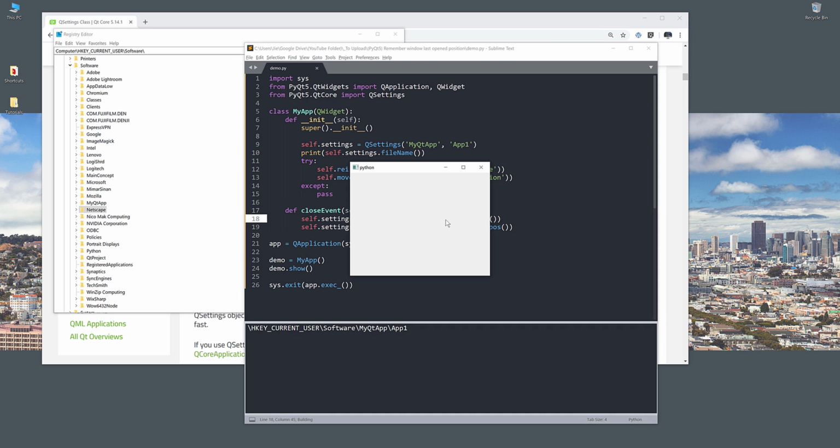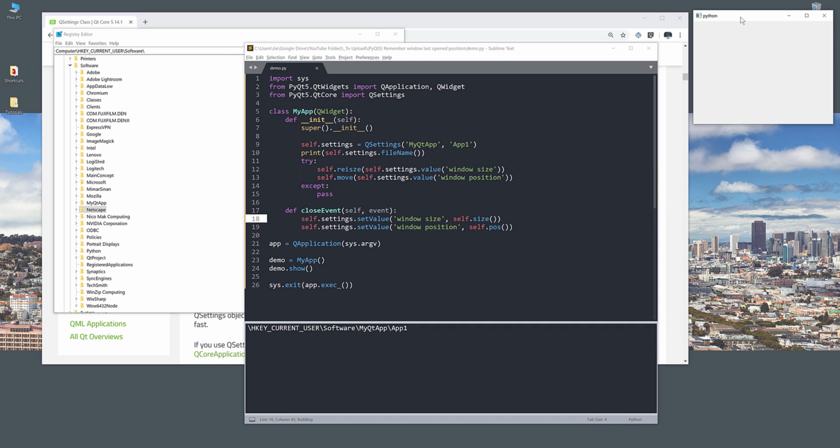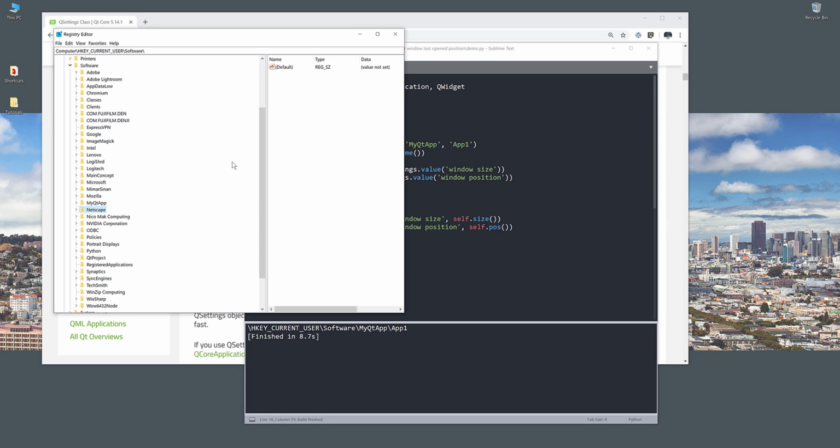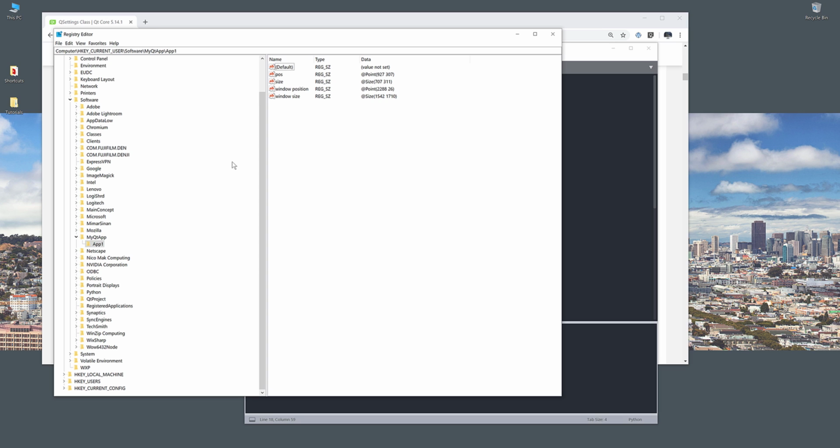If I launch the application and move the window to the top right hand corner, resize the window, and close. Now here, let's go back to my registry editor, and if I just refresh, here's my QtApp folder. If I expand the folder, here's my App1 subfolder. So here I have four files. Actually, these two files were created before.